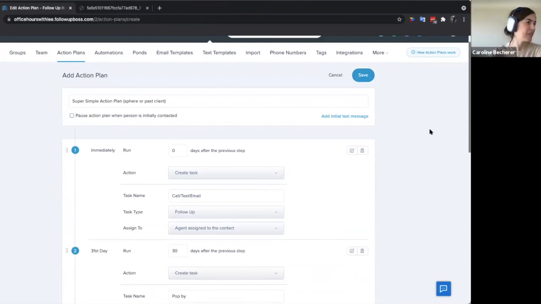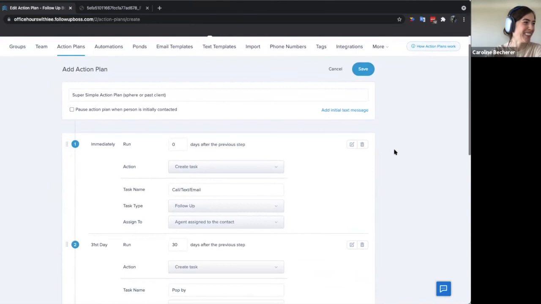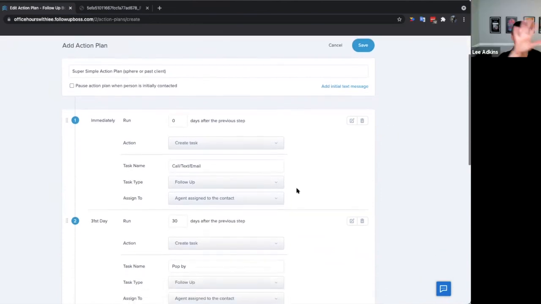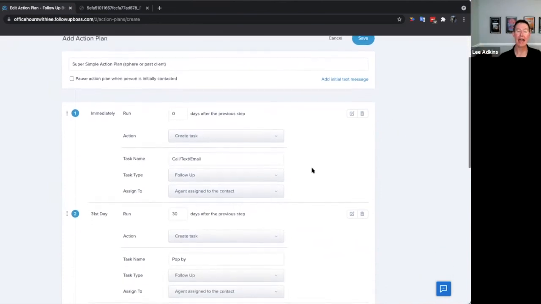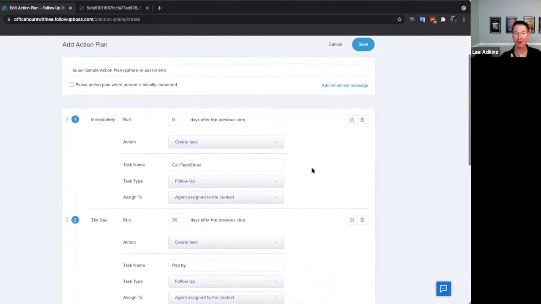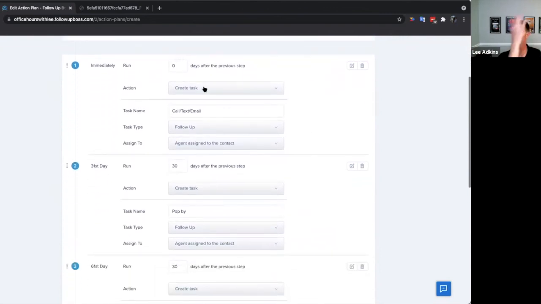I know you know that, but just to complete the circle. And you might even want it to run 30 days after the initial step. So if you're going to apply it by a tag, like I mentioned, you might consider just having it start, because you don't need to apply it and then get a task right away. You're just getting it up in queue.